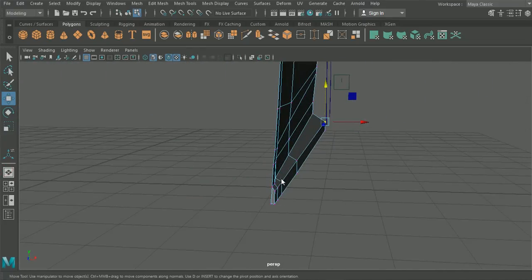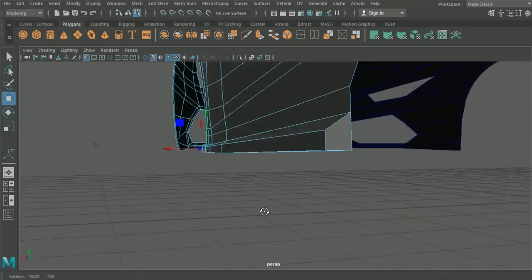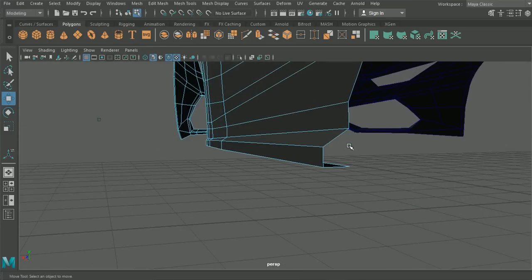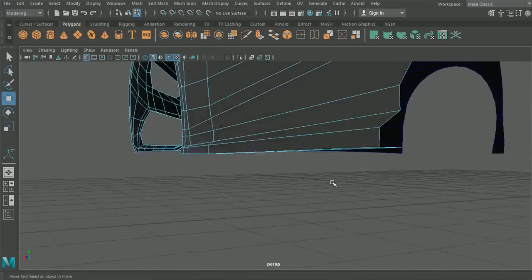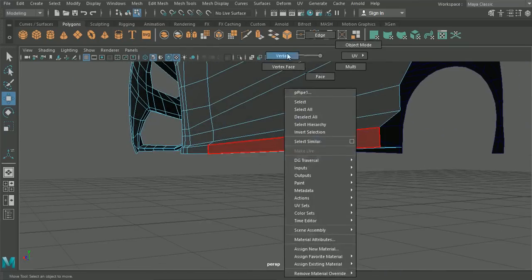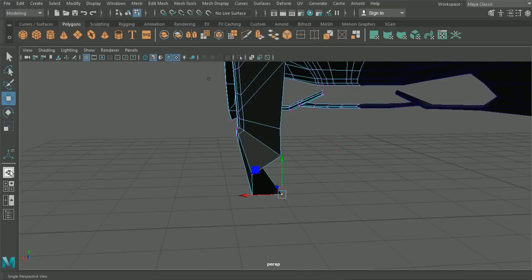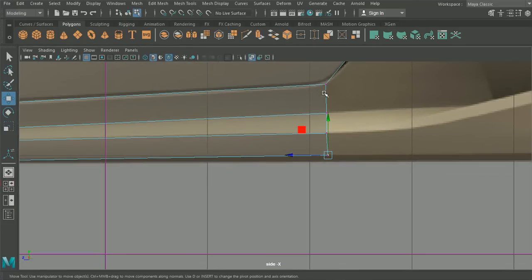Okay, and what we want to do here just now is we want to select our face and we want to delete the faces that have come with this extrusion here on the edges. And this underside we actually still want to keep because it's what we actually see here.